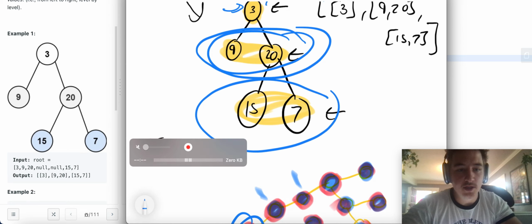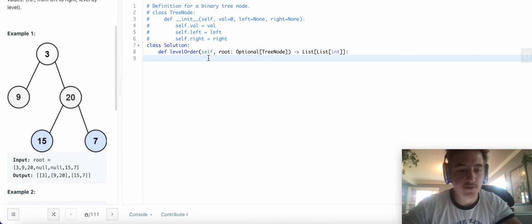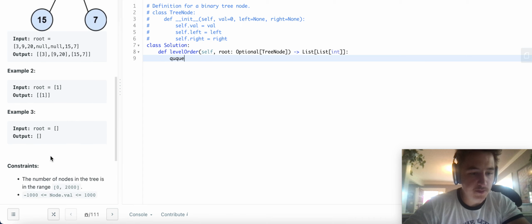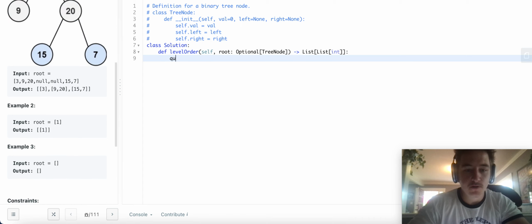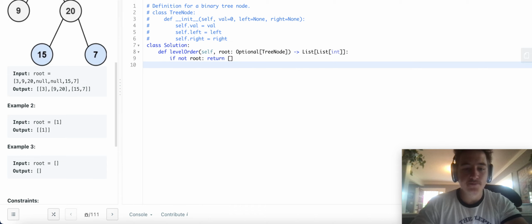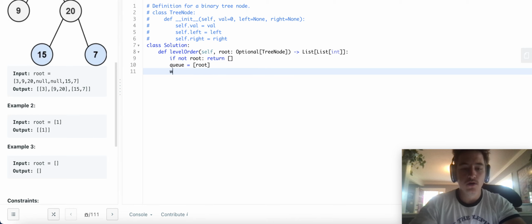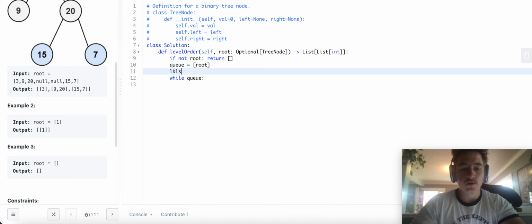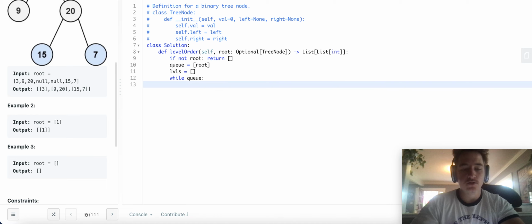So let's go ahead and try to implement breadth first search. Okay, so level order. Queue is the root. Wait, can the root be empty? Yeah, it can. Okay, so if not root, return nothing. Then queue equals root. While there's something in the queue, we'll have levels be empty. Levels append a copy of the queue as it is.